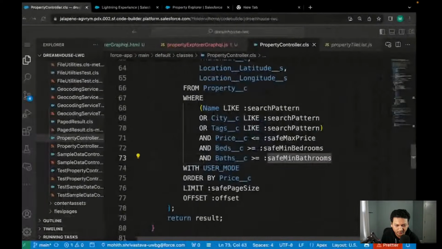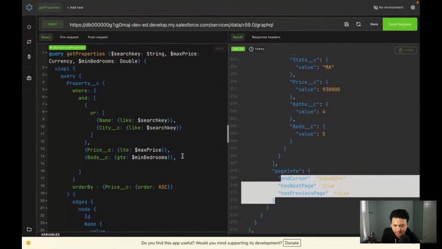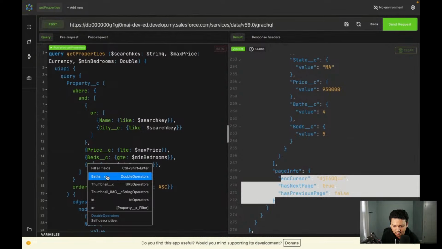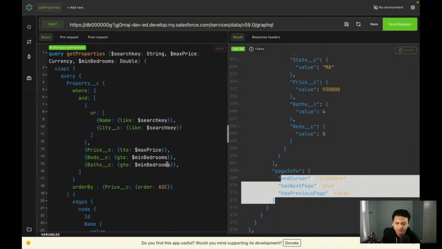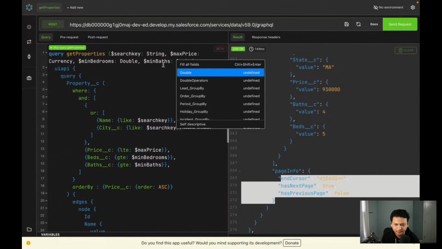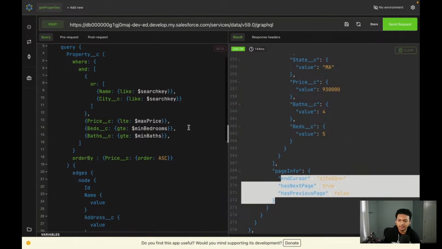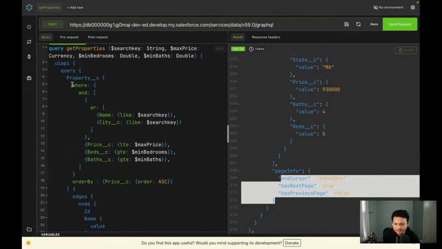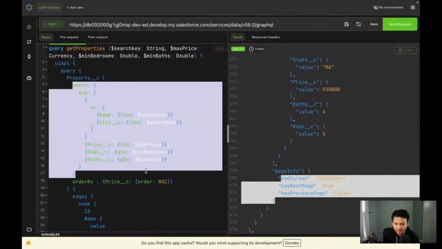There is also another filter called baths, and again, that's just the same thing, except the field name gets changed here. You can just copy paste if you want, and I can just change the field. Okay, so here will be min baths, let's say min baths. And again, we go here and say dollar min baths, and again, this is of double type. All right, so I think this adds the filtering that we need.